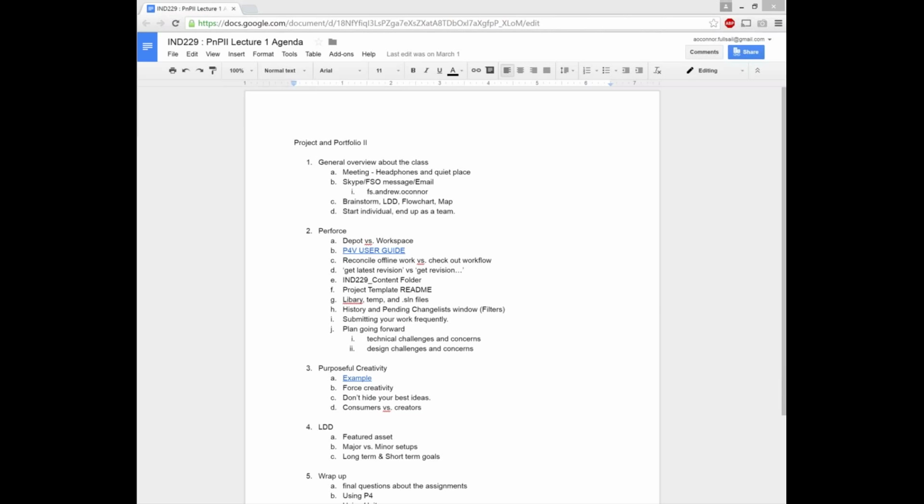So one thing to keep in mind for this class is there's 2 tracks that are going to be running along simultaneously, right? There's going to be a technical track and a creative track, 2 elements of the class to keep in mind. So Perforce is the version control software that we're going to be learning and going over. Does anybody know why we're teaching you Perforce?